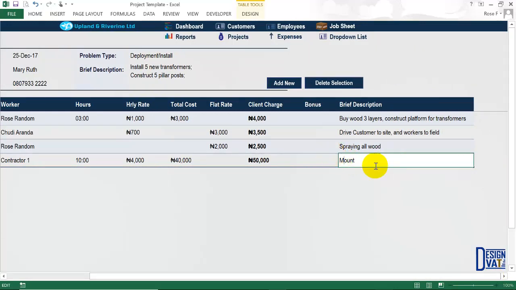I'm just trying to think of descriptions that actually make sense. So mount the 5 transformers. Okay, so that's the welder's job. They're going to mount it by welding some stuff together. So now I've added this job 5,000.